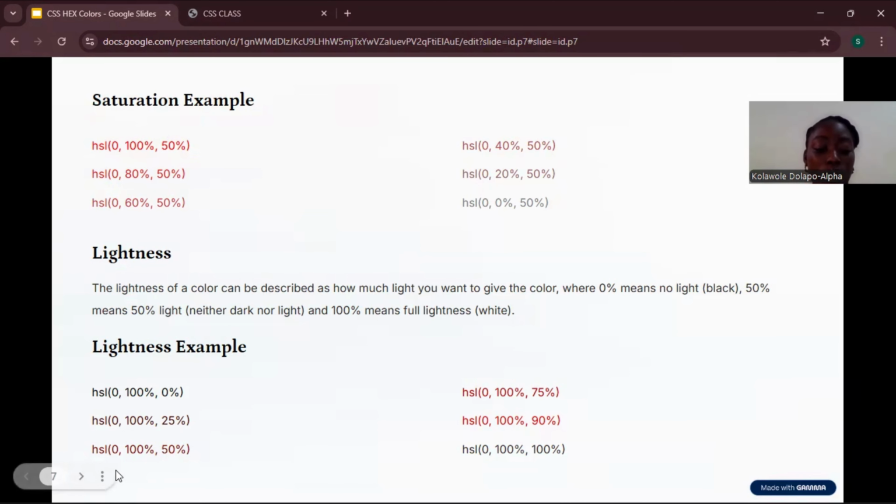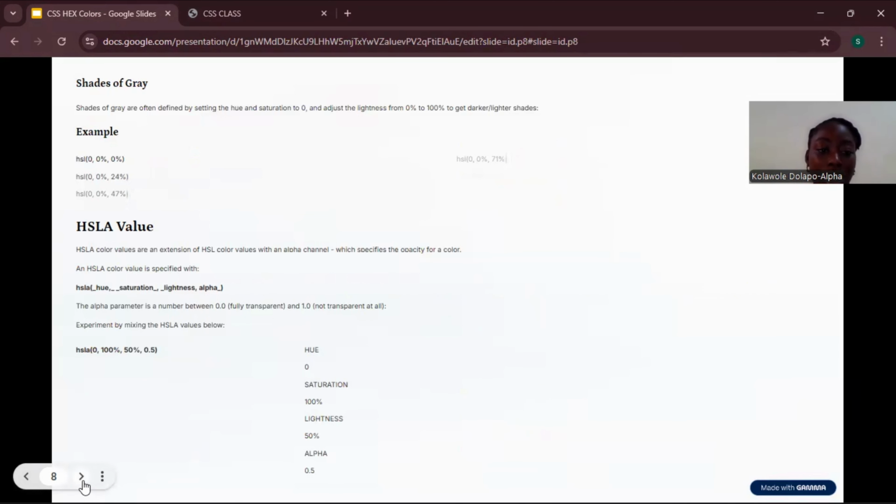We've worked on saturation, we've worked on lightness. So now let's proceed to shades of gray. That is, shades of gray are often defined by setting the hue and saturation to 0 and adjusting the lightness from 0% to 100% to get a darker or lighter shade. As you can see, we have the different gray values in this example.